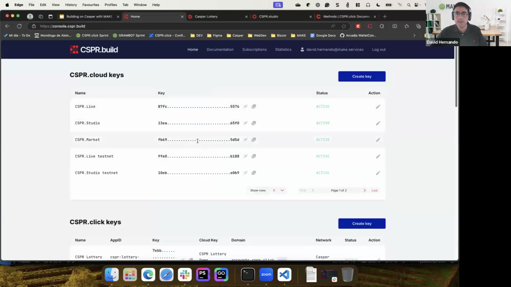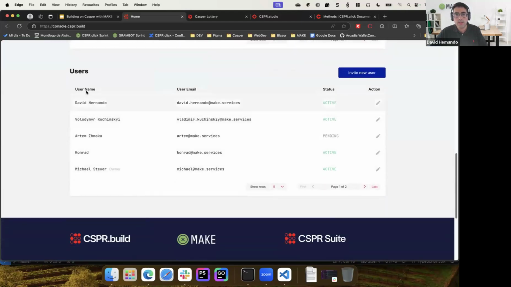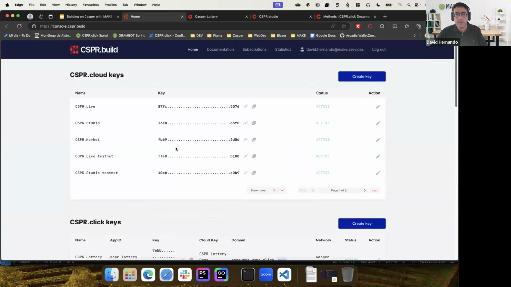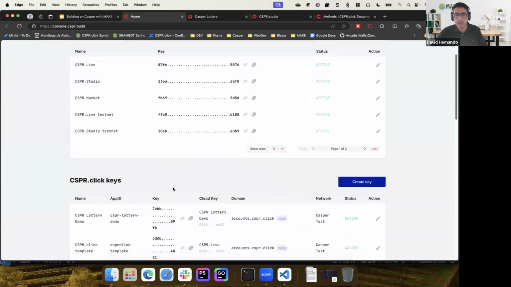I will start with the account for the organization. What we see here is that once we sign in on the CSPR build console, we can manage our Casper Cloud keys, our Casper Click keys, and, as I said, the users. For each user, we can define roles. And for the Casper Cloud keys, we can see the keys, or create new keys, and similarly for Casper Click keys.